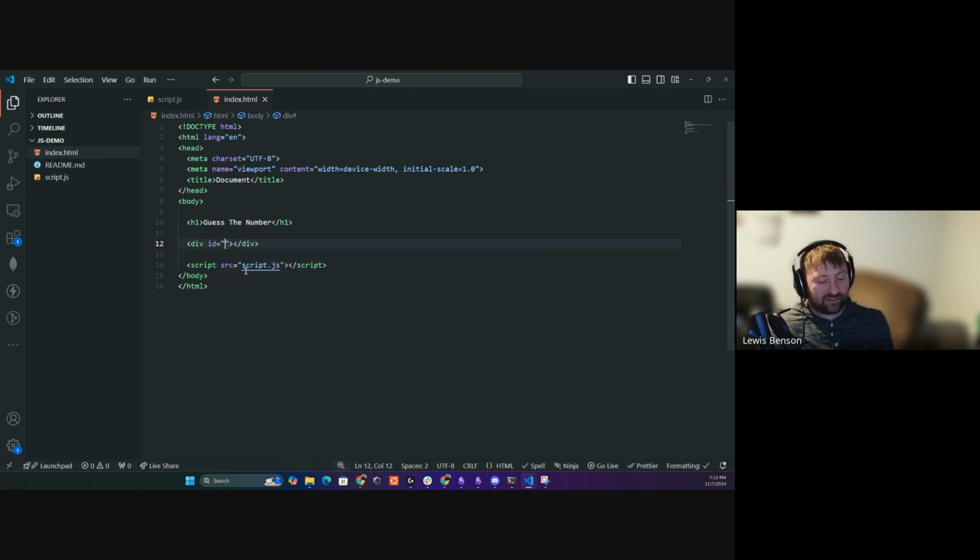I'm just going to put it on this div, and I'll just call it output. It doesn't matter what we name these IDs as long as they kind of describe what this does. All right, so there is our output div.